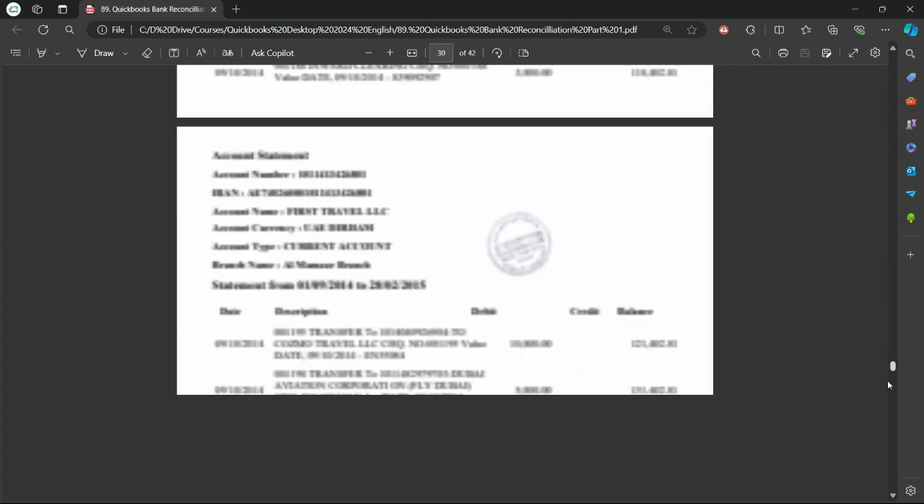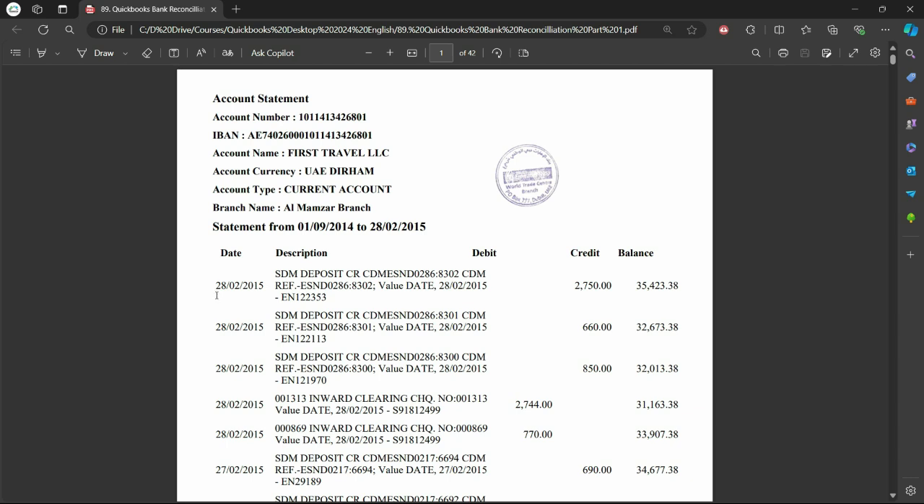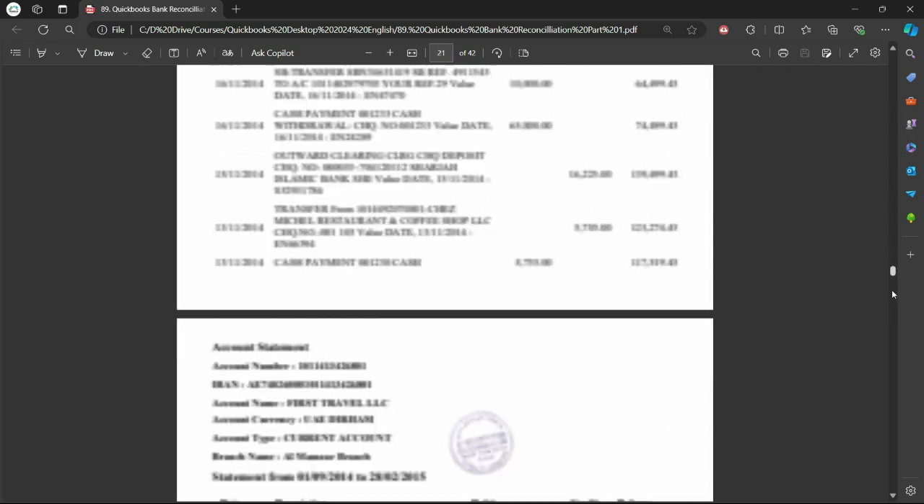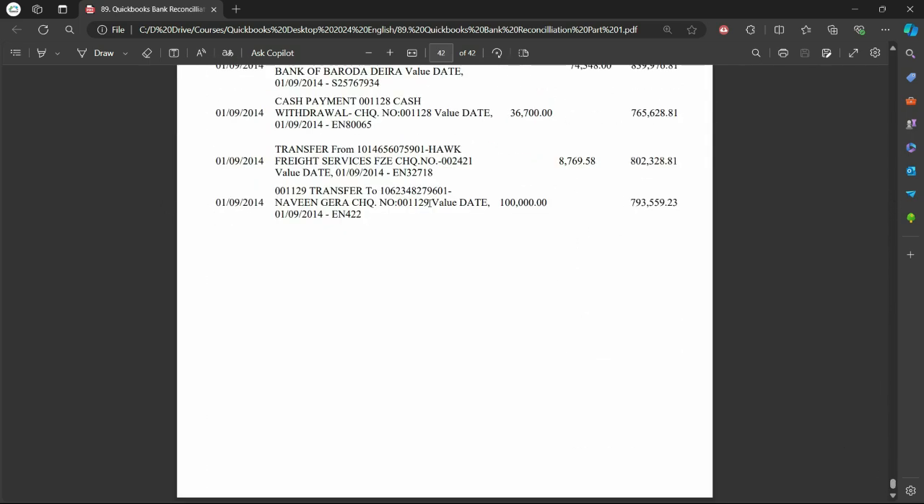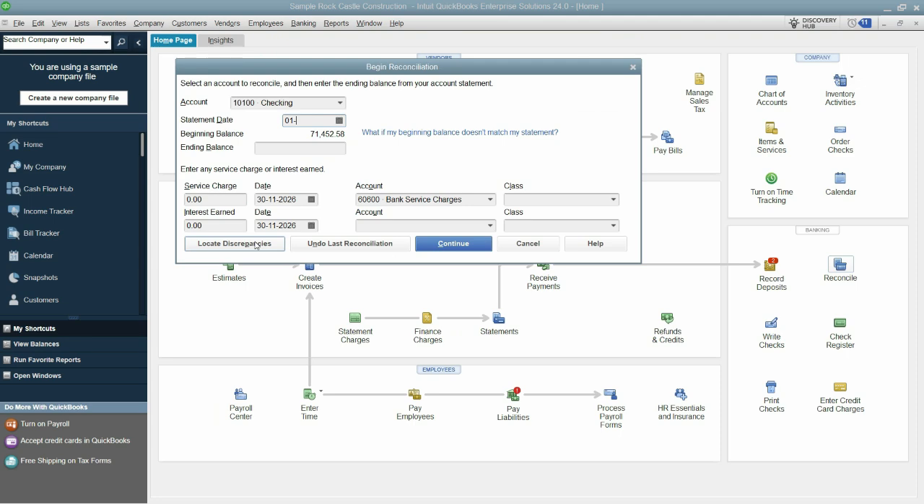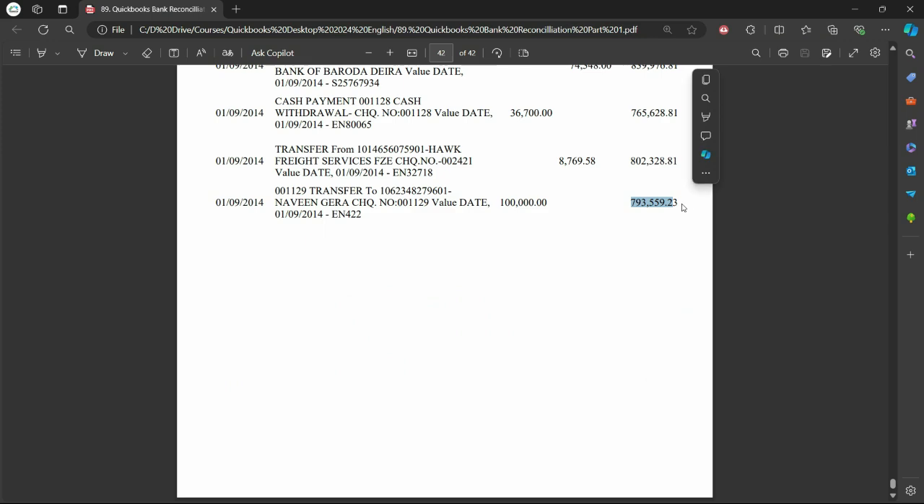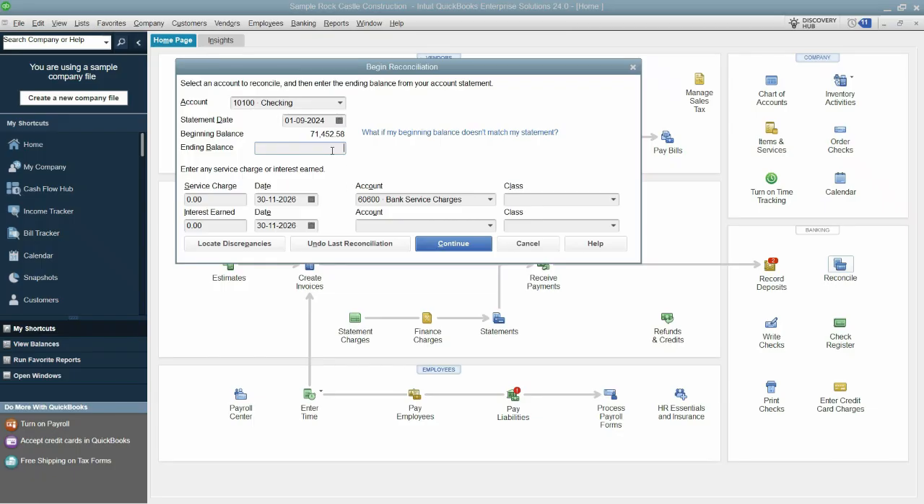So I'll just go down. Now as you can see here that the current date is 28 February 2015. This is showing the latest or last date. I need to go down to the starting date, which is 1st September 2014. So let's scroll down, and this is the first transaction on this statement, and this one is the balance on this date. So for example, this is the statement date, and let's suppose it's 2024, right? So first of, let's say September 2024, and the ending balance is what? This. So you can just simply copy and paste it right here.